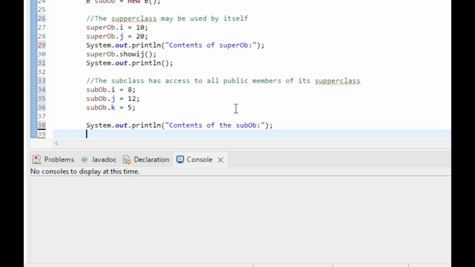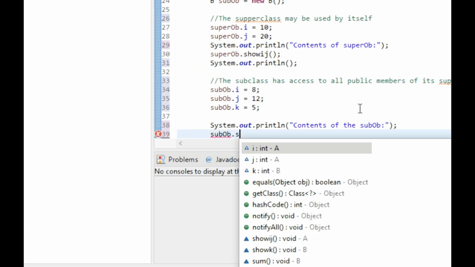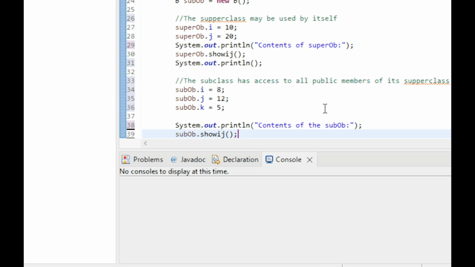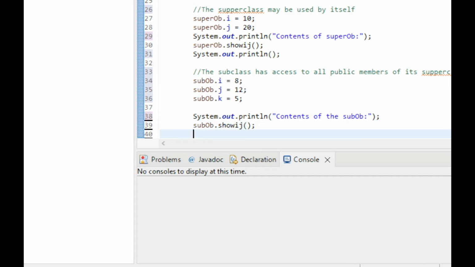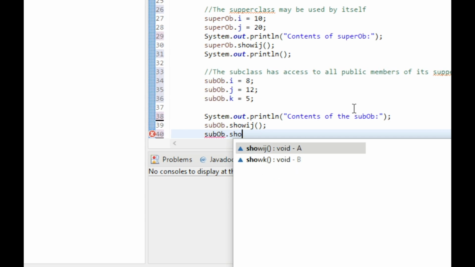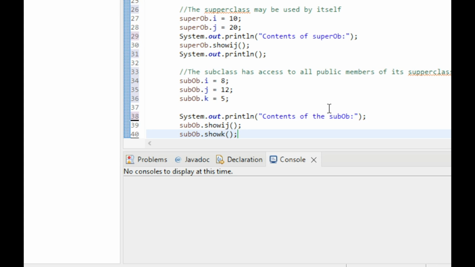So to call the method that shows I and J, we need to say sub ob dot show ij, that is going to show us the values of I and J. Then we also call the method sub ob dot show k, the method that shows the value of k, so that we are able to see all that.